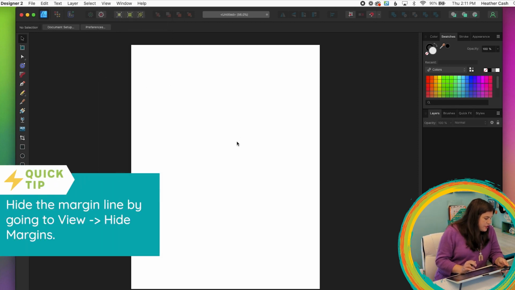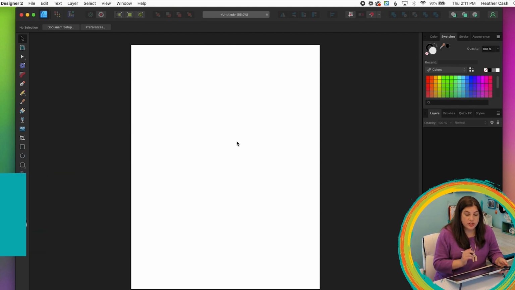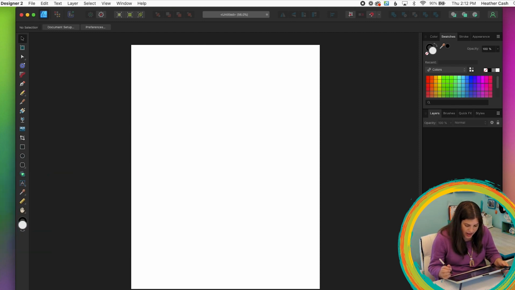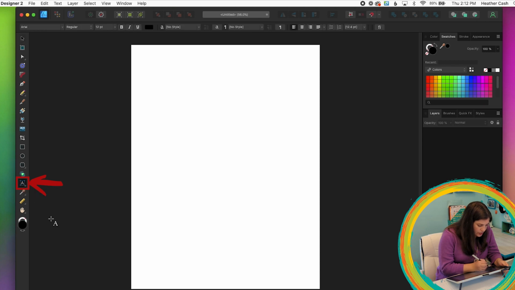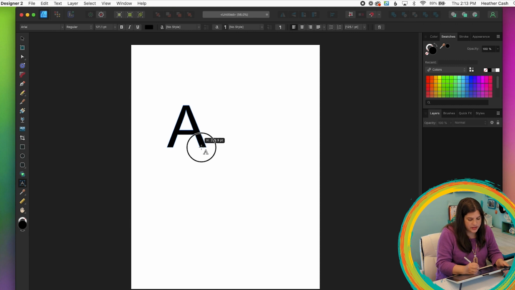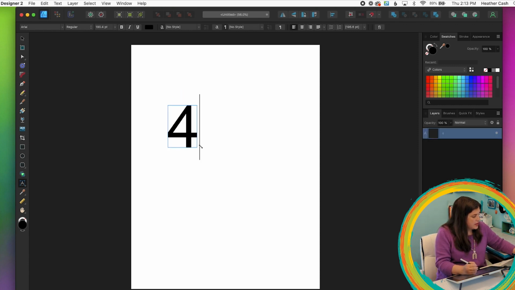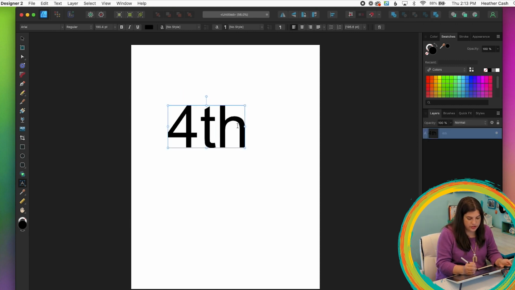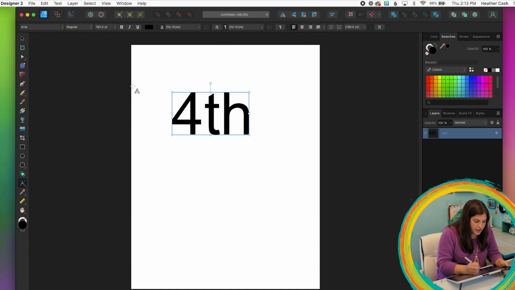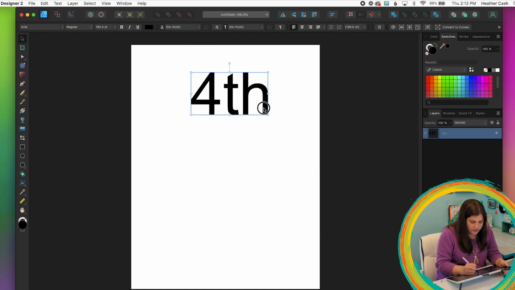Let's start with our first idea. So 4th of July, let's start by adding some text in. I'm going to click on the little text tool here, and then I'm just going to click and drag however big that I want the text to be. And then I'm going to type out my first word. So it's just going to be 4th. And after I type it, I can click on the move tool and then put that wherever I want it.